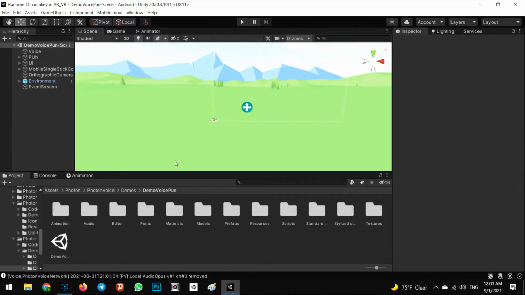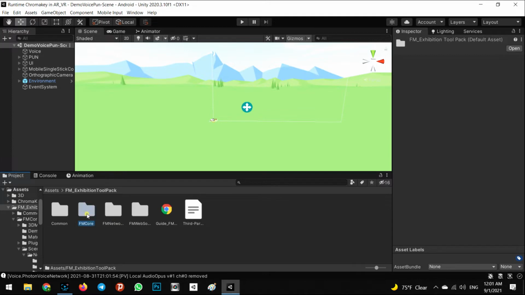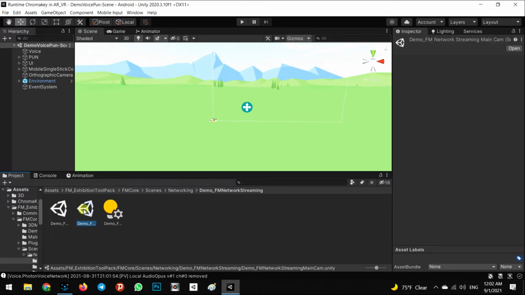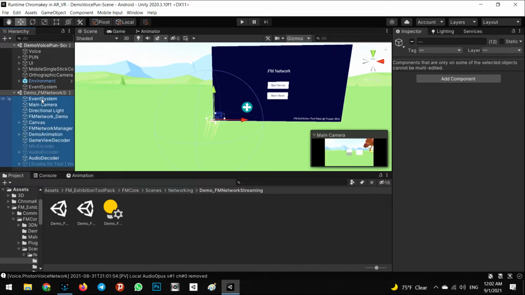Okay. Now you need to come back to that FMETP scene: FM Core, Scenes, Networking, Demo, FM Network Streaming, and main camera. Drag and drop this into the scene, and drag and drop all of these things to this scene. Once you do that, this scene will have the mechanism for encoding and decoding the video. Okay.